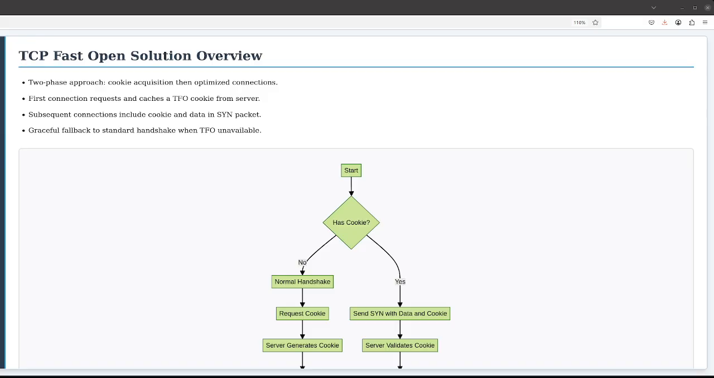This design preserves backward compatibility with existing TCP implementations. If either the client or server does not support TFO, the connection simply falls back to the traditional handshake with no negative consequences. This graceful degradation has been crucial for the gradual adoption of TFO across the Internet.